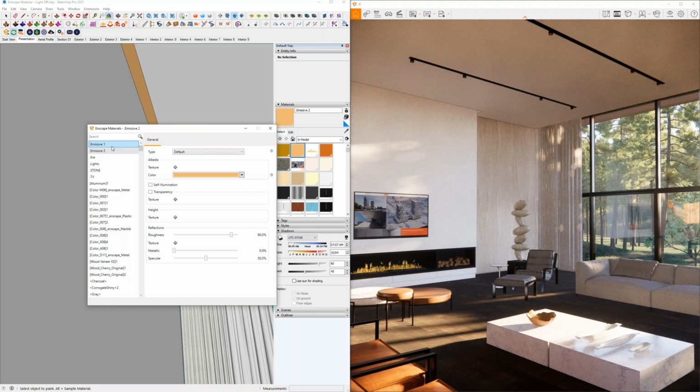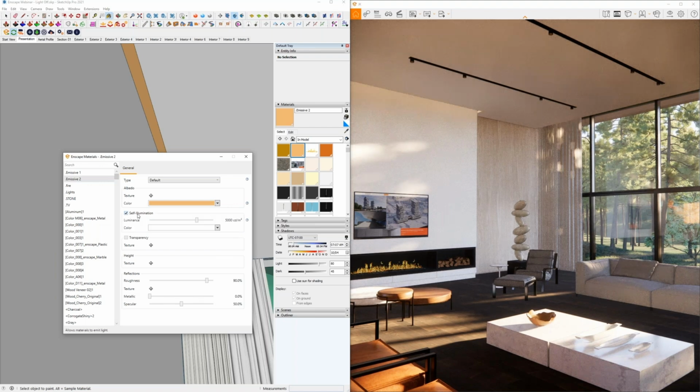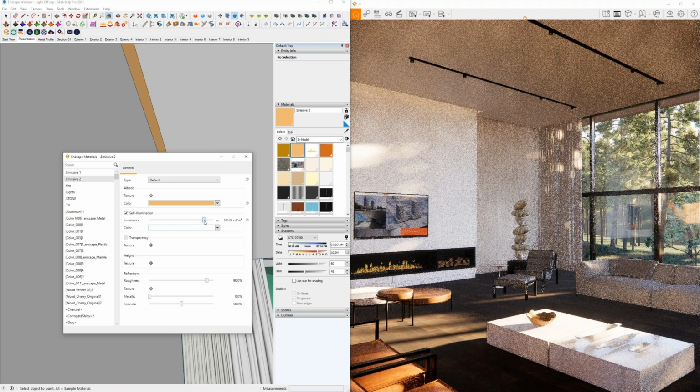So this is typically how I handle the ones that receive some modification in terms of reflection or self-illumination. This emissive 2 is in question, and I can just check self-illumination on this one so that it lights up a little bit. It's not as strong because Enscape is compensating for the exposure, and there's quite a bit of light coming from outside, so we need to increase the luminance.